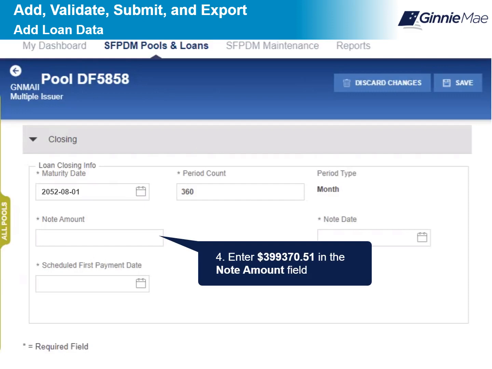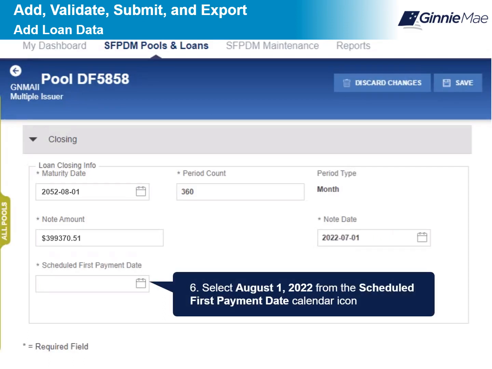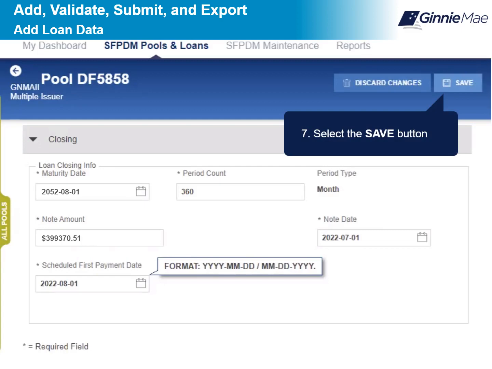4. Enter $399,370.51 in the note amount field. 5. Select July 1, 2022 from the note date calendar icon. 6. Select August 1, 2022 from the scheduled first payment date calendar icon. 7. Select the Save button.